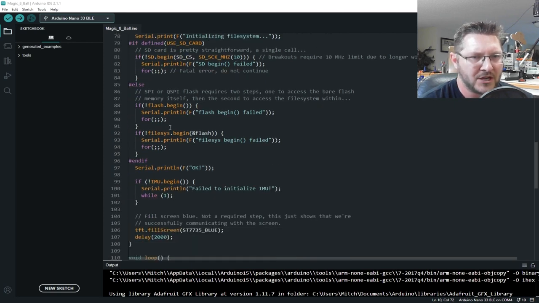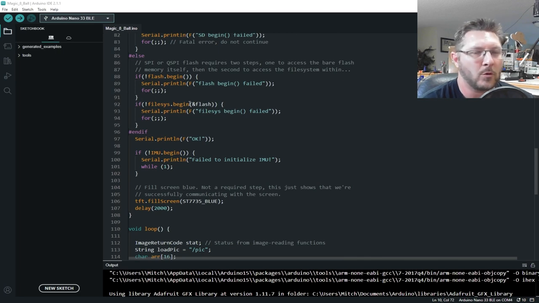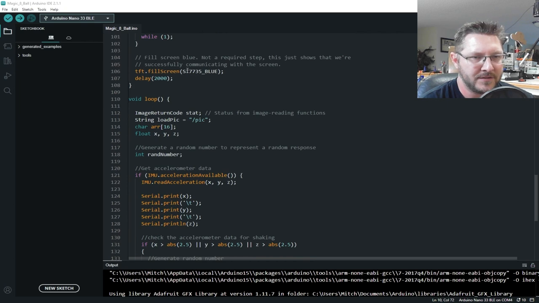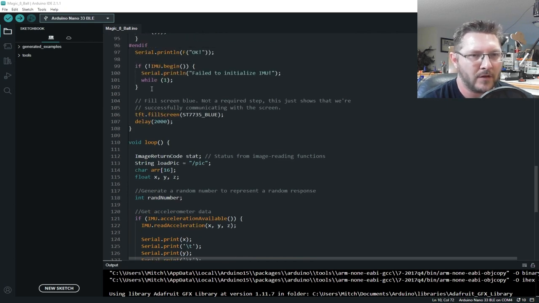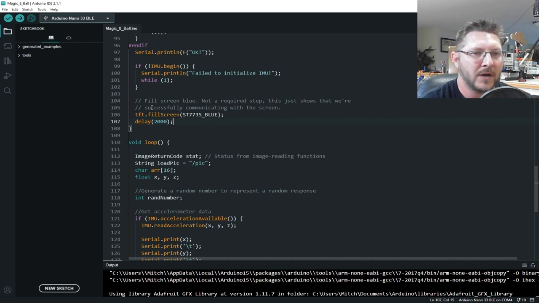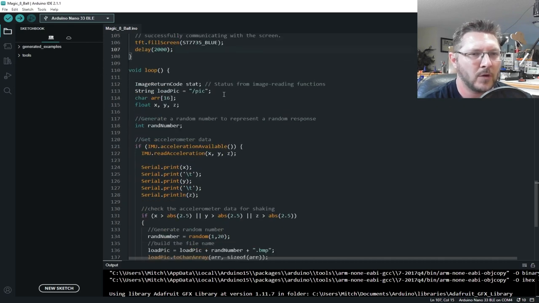We've even got our flash begin that's going to set up all the stuff for the SD card and whatnot. IMU begin, the TFT fill screen, and then basically after we get all of our setups done, just so we have a sanity check, to make sure the screen's actually working, I go ahead and fill the screen with blue, and then I delay a couple of seconds, and then it'll eventually render the screen black. But I just wanted you to see that it's actually doing something. So I fill it with blue. They even recommend that in their code as well.